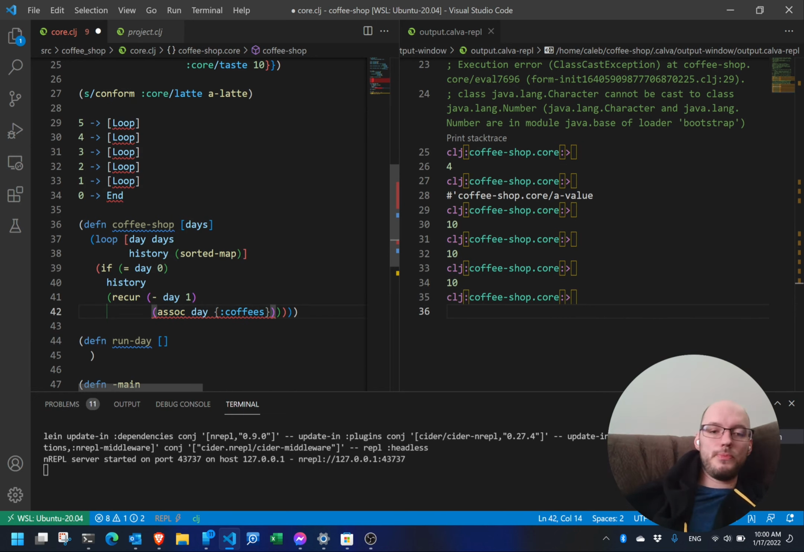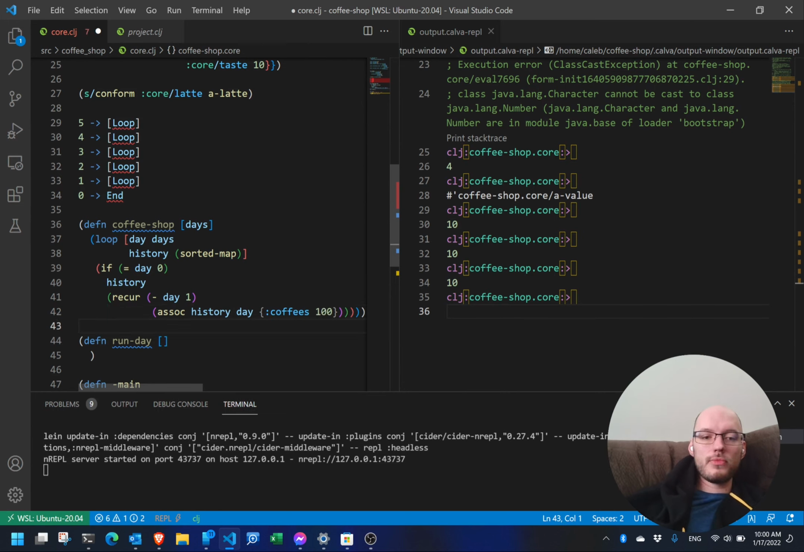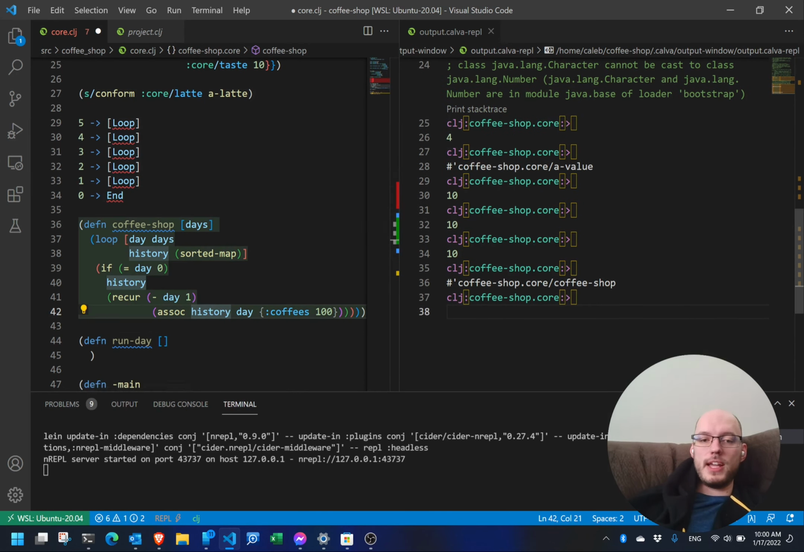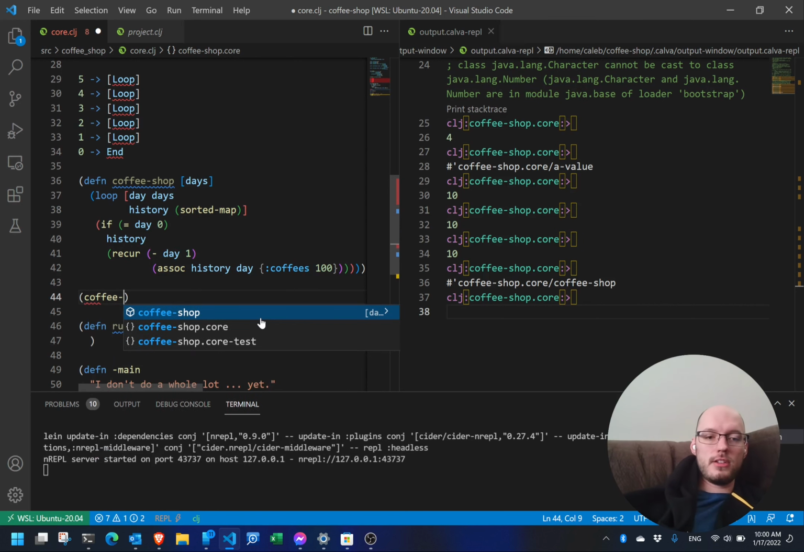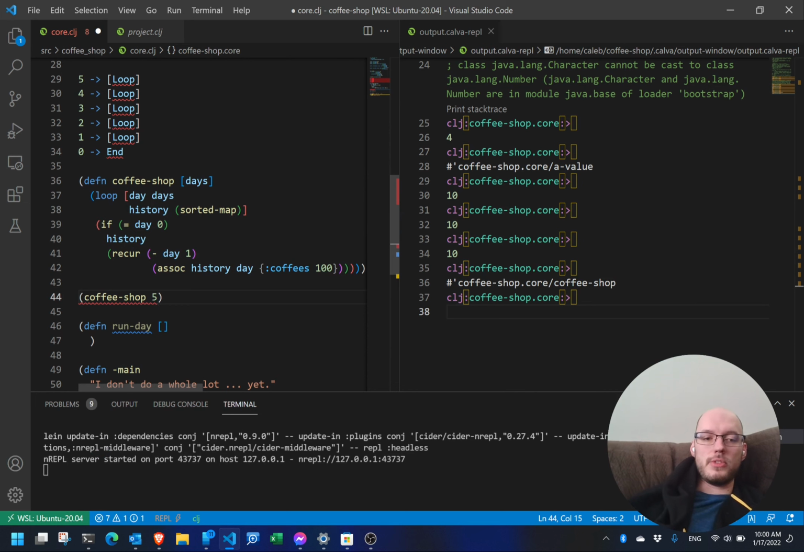That makes sense. So the point of this function is to add 2 things into a map, but I have to tell it what map I'm actually doing. There we go. That should work. Coffees 100. Okay, I don't see any more red squigglies, so hopefully we're good. Let's try evaluating it. Okay, that evaluated as a function. Okay, cool. So let's try calling that function. So coffee shop 4. Or no, let's just stick with 5.